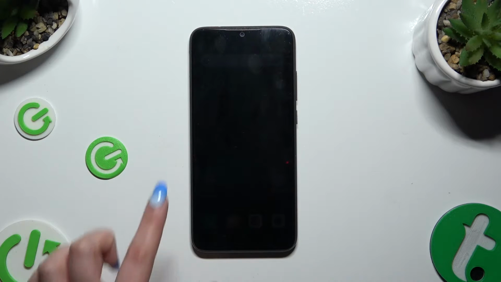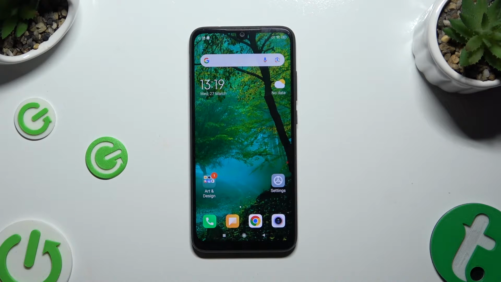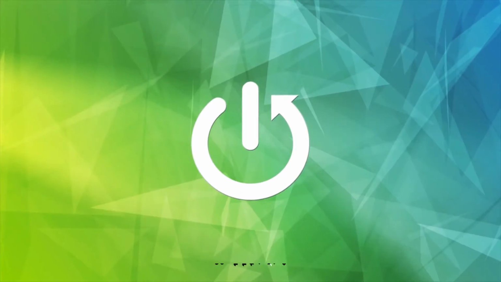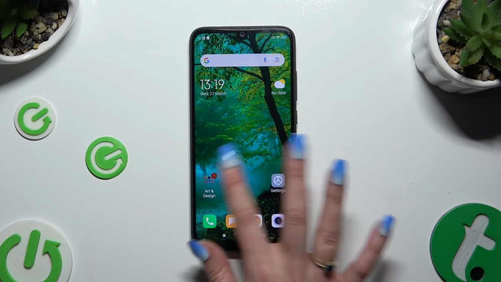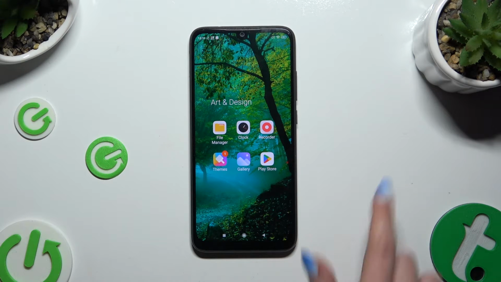In front of me is Redmi Note 7 and today I would like to show you how you can operate voice recorder. Begin by accessing Sound Recorder app.